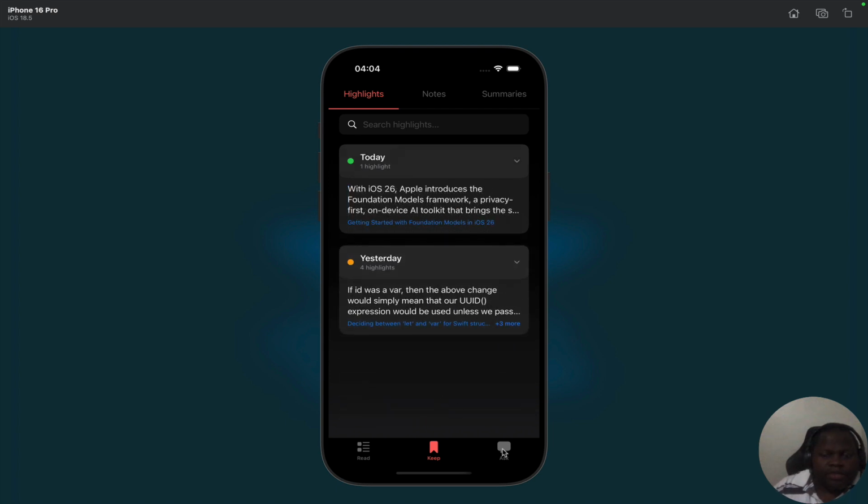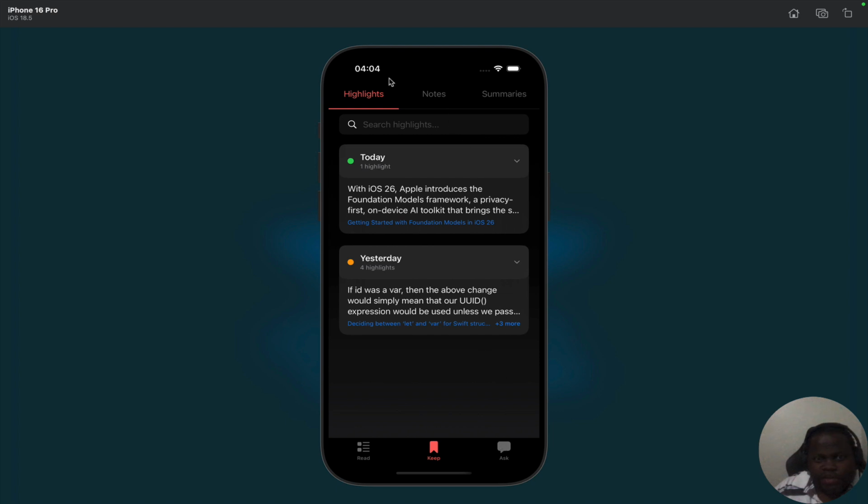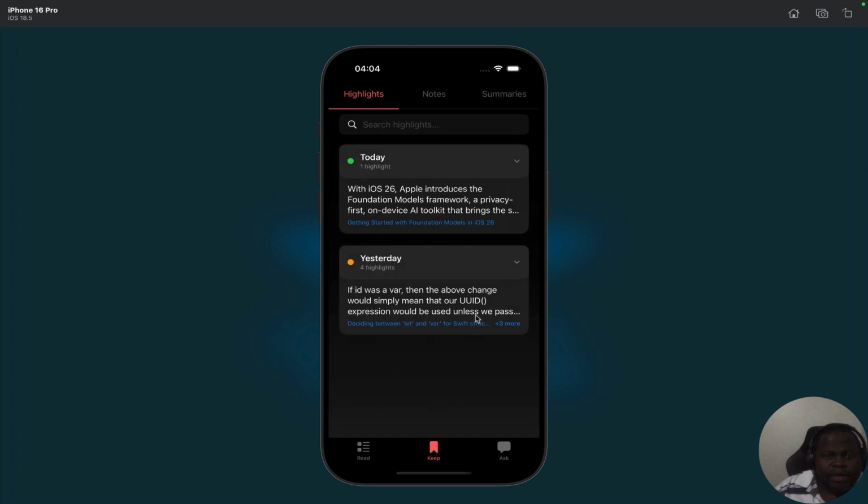So the last bit of the puzzle will be the chat, whereby you'll be chatting with everything. You'll be chatting with your highlights, notes, summaries, maybe articles. I'm not sure, but for now, you'll be chatting with your notes, summaries, highlights and articles. You're able to chat with them with the help of AI. That will be the part I hope to finish off this week. So with this particular update, it was just notes and summaries.